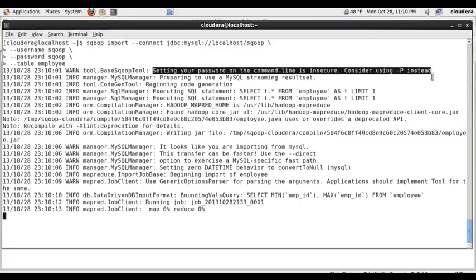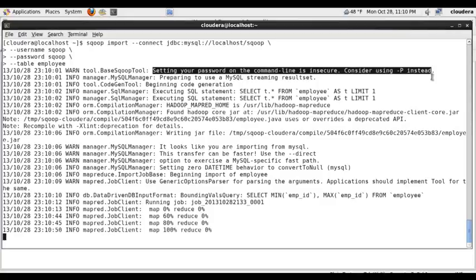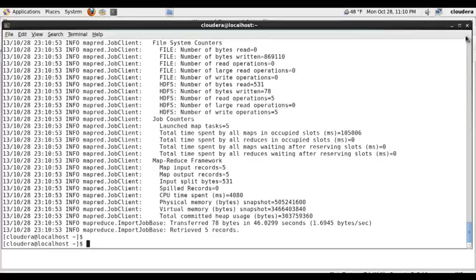So that is the drawback of -password. In our next command we will make use of -P instead of -password, and we will see what happens if we use that capital -P. Yes, we have got these 5 records here, retrieved 5 records.